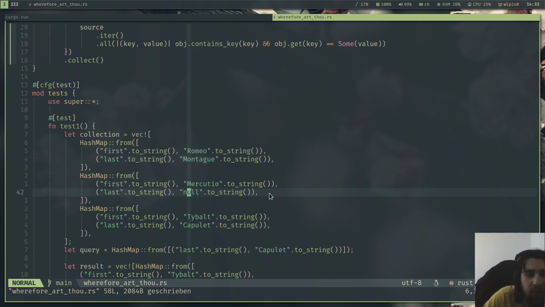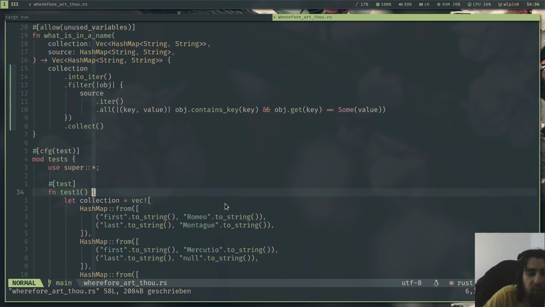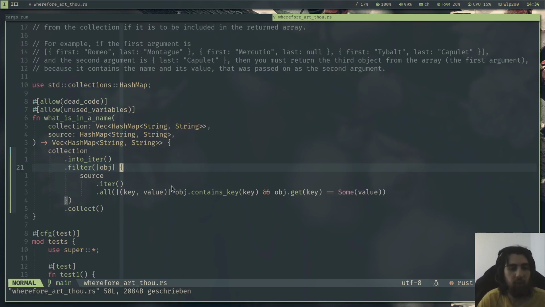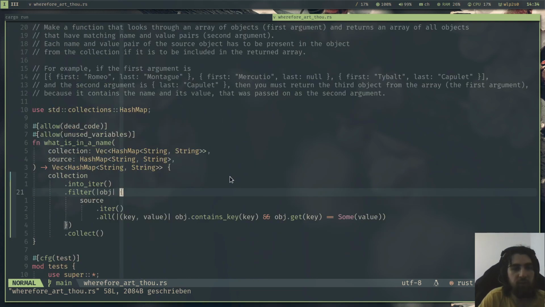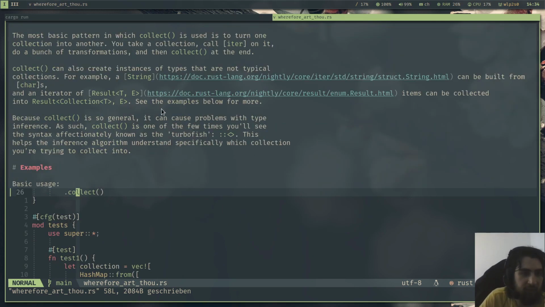This case too. Now in this case, as you can see, object get key, we get the value of this object with key last, and then it will return some value, which is Capulet. Then this will get collected. This will then be the output: first Tibalt, last Capulet. And all we do in the end is just collect this.